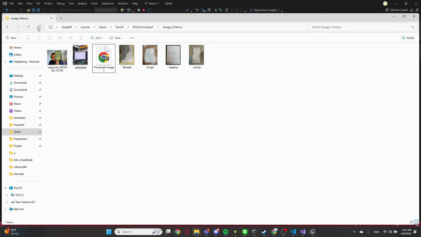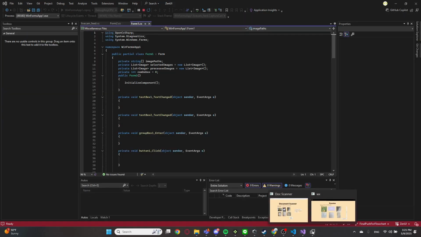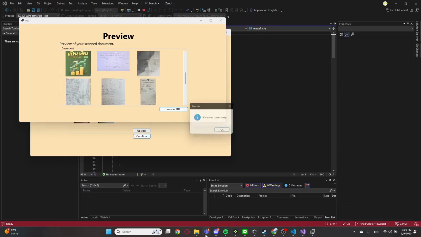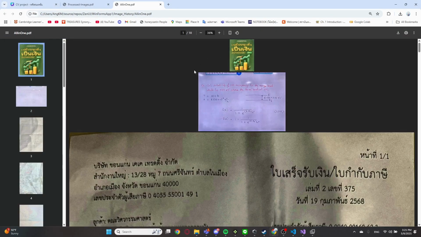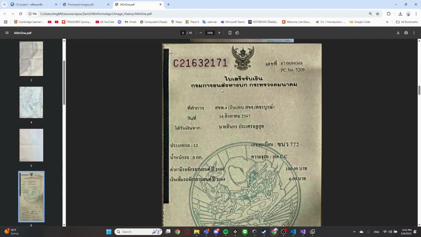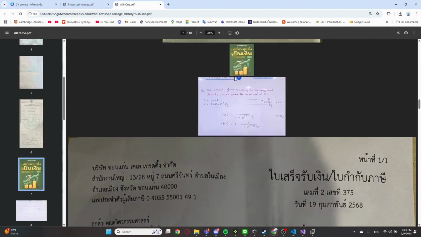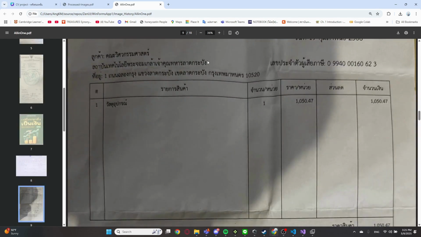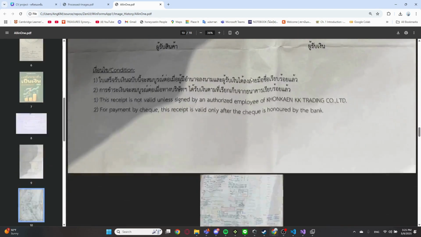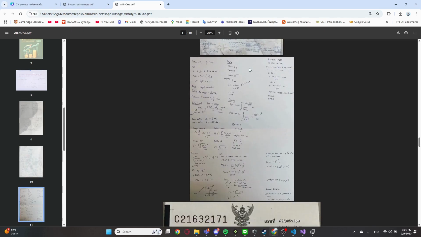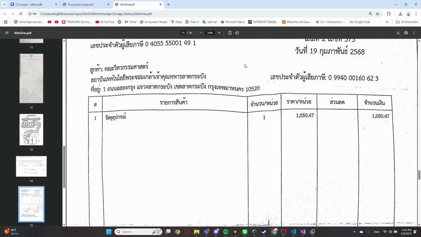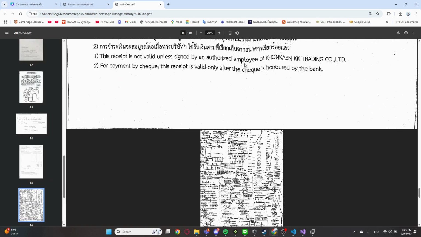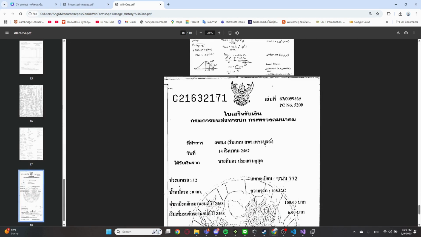Let's wait. Okay. This is the enhanced images output. This is the one that doesn't do anything but perspective transformation. Then this is the convert to black and white, which removes all the shadows.